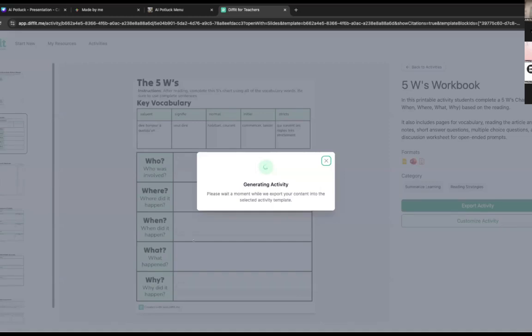So it's a good time-saving tool that allows you to generate activities, again, that have plenty of scaffolding in terms of graphic organizers for reading and other skills. And it saves a bunch of time, and you can tailor it to your class and the content that you're talking about.